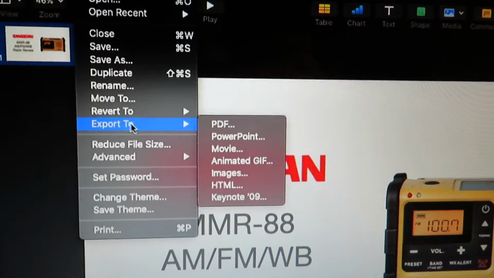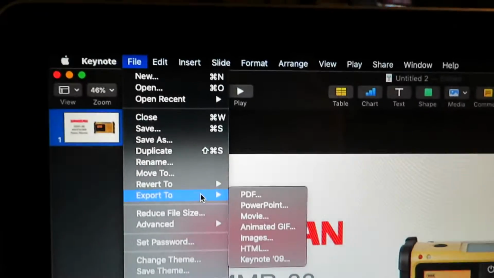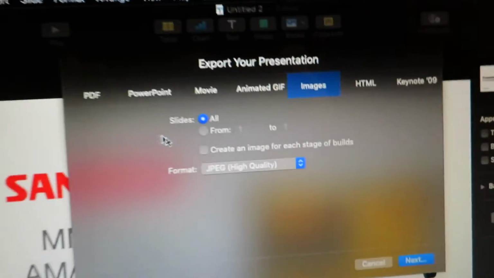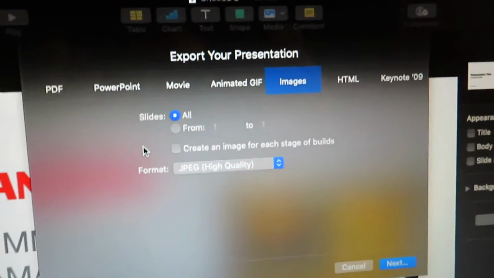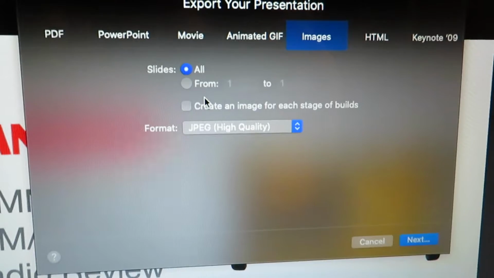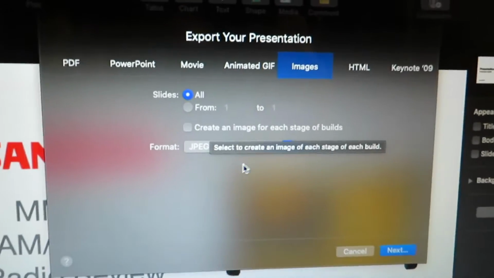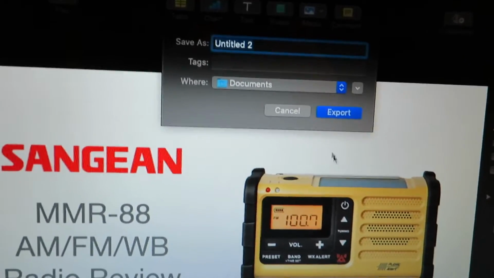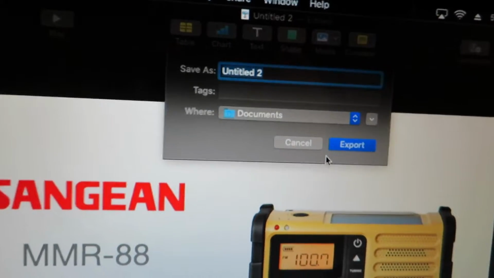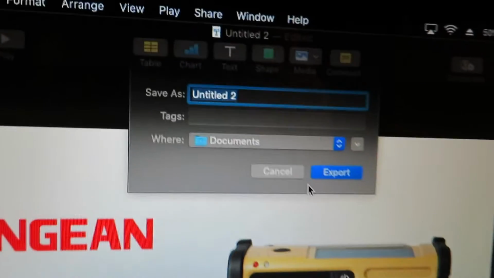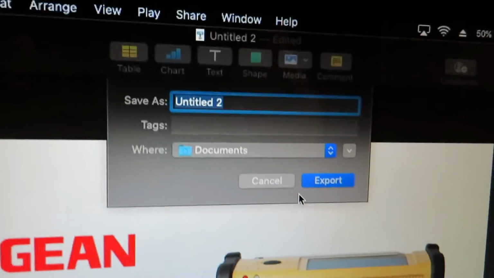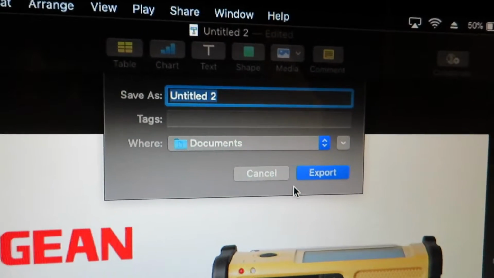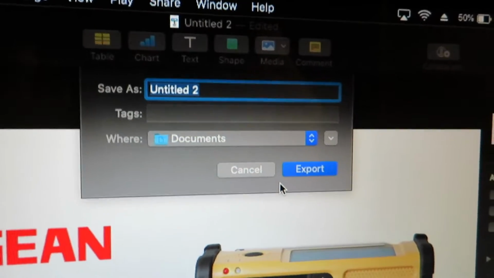And when I'm done editing my thumbnail in Keynote, I go to export from file, then go to images, and export your presentation, selecting the format as JPEG high quality, clicking next, and then I just add in the name of the thumbnail that I'm about to upload to the document section, or excuse me, the document section of my Finder desktop file section, and just click on export.